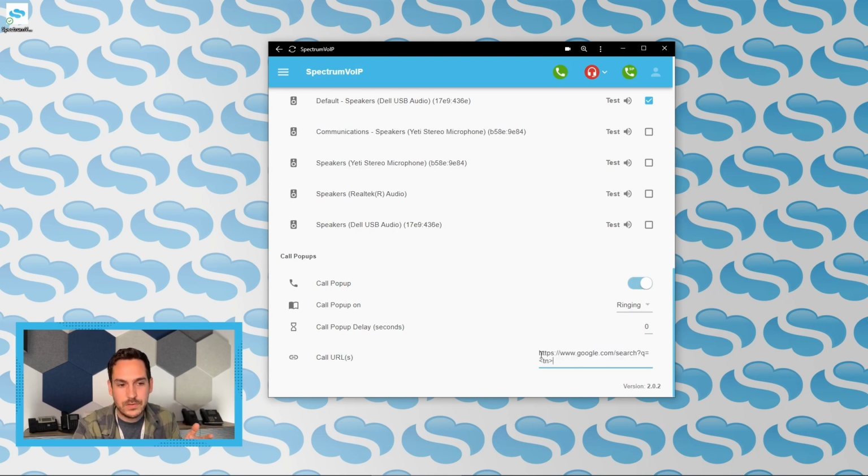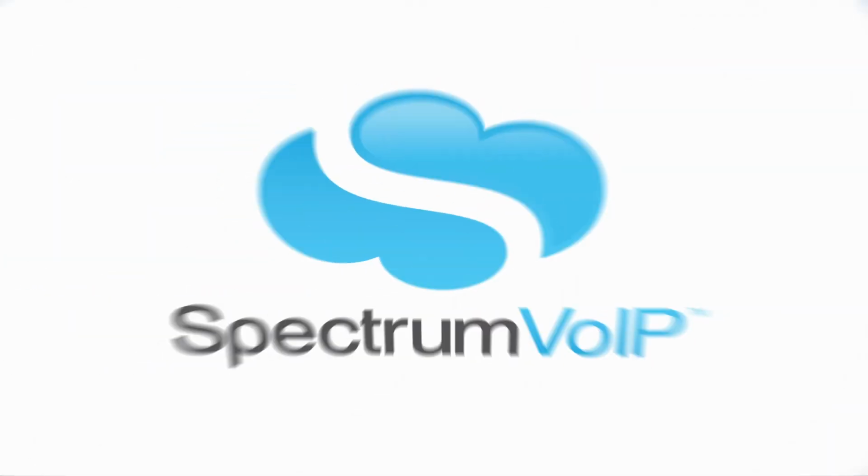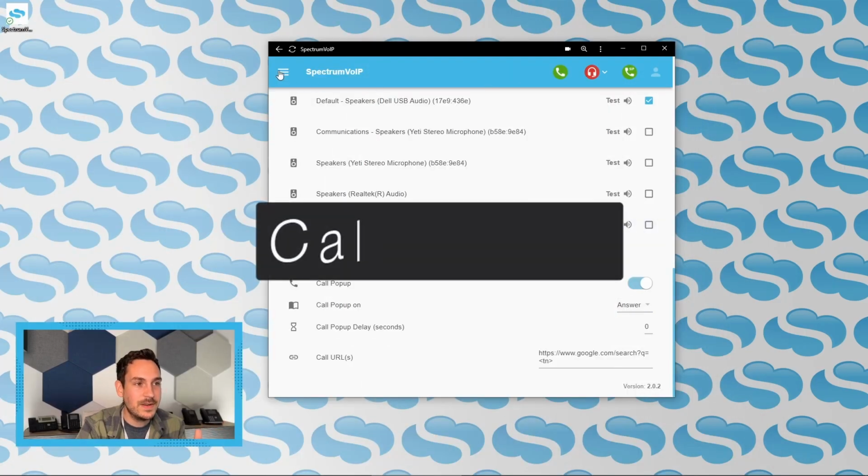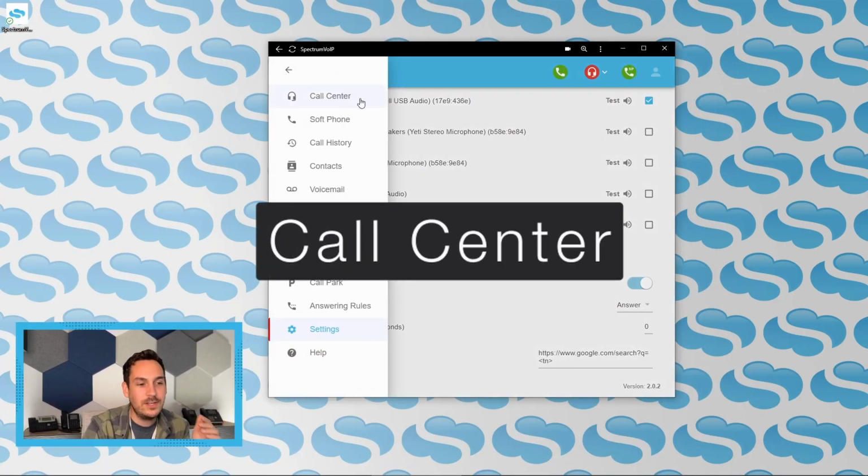But in general, if you have a web-based CRM or web-based search of something where you can put the search term at the end, just take it here, paste it in here, and substitute that last search term with this bracket, TN, bracket, and you'll be good to go. Now again, you can do it on ringing or on answered. I had it on ringing, which is why it actually popped up even before I answered. That's all that was.